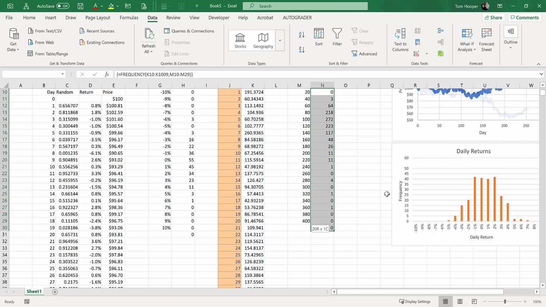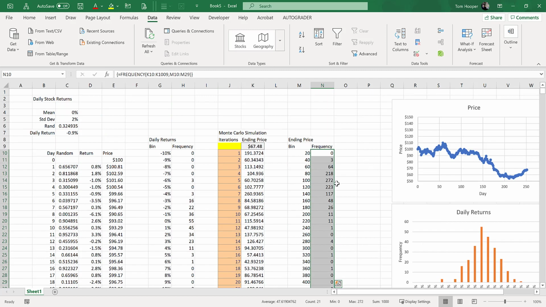Control Shift Enter. And it looks like most of the time the stock's going to end up around $100 to $120. Could get down below $40. And we might even get lucky and get up over a couple $100. But let's see what that distribution looks like.